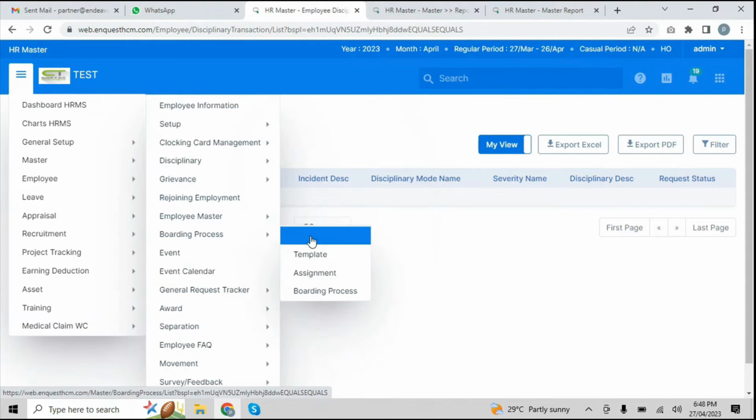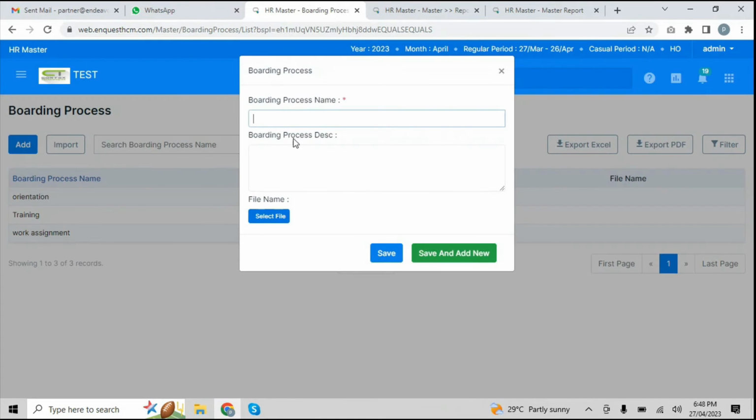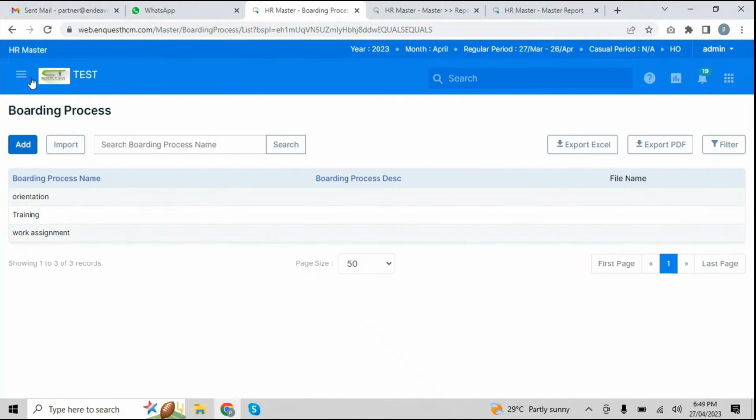Then after that we have the boarding process. As per the department, we can create a boarding process. First of all, in a master, we can add the boarding process name. What type of boarding process is it? Orientation, training, work assignment. What is the process description? Here we can mention the process description as well. Here we have a data button where we can add the process name and also upload the descriptions. If you want to upload a file, we can upload the file here.